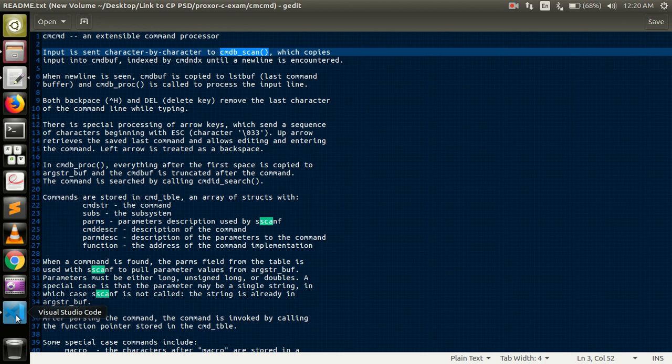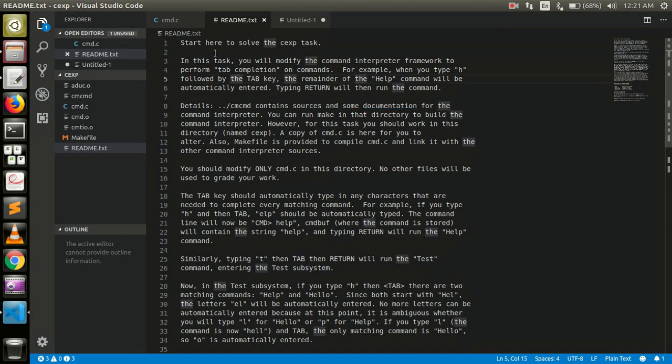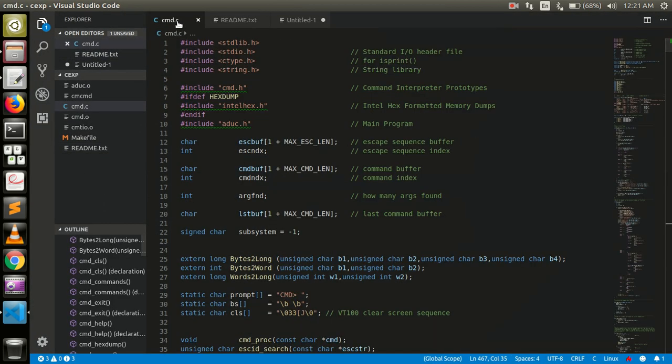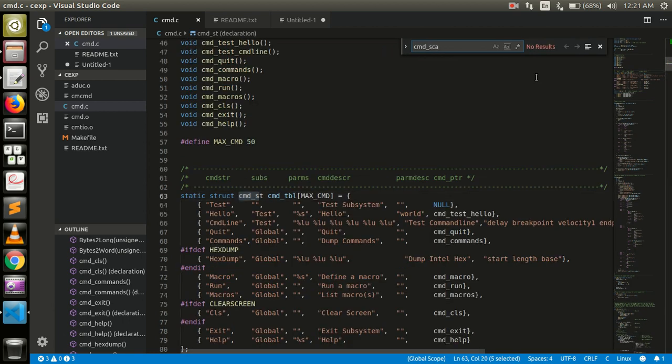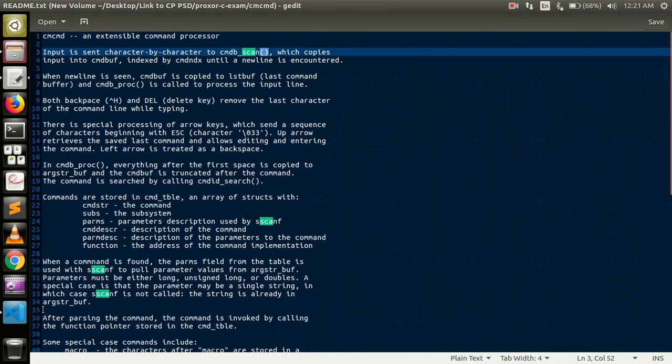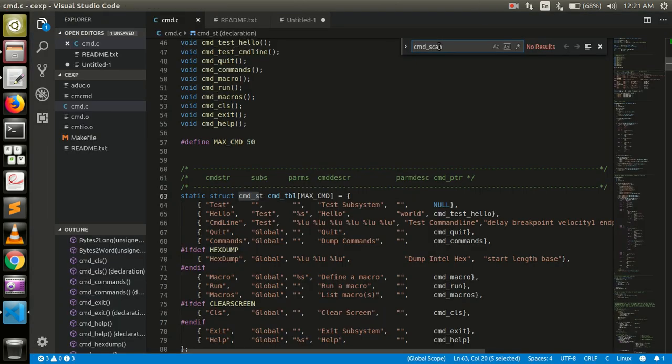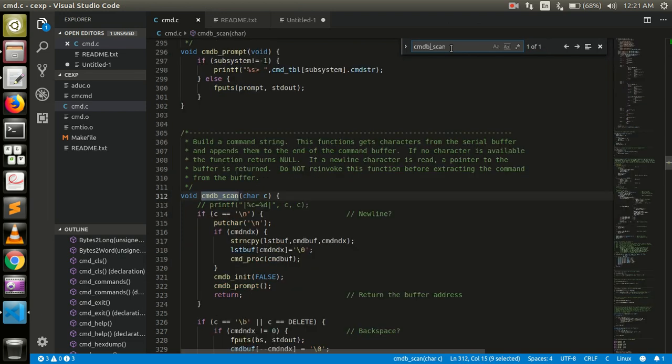So let's again go back to our cmd.c file. Now let's search for the CMDB scan function. I guess I mistyped it. CMDB scan, okay. So here it is.